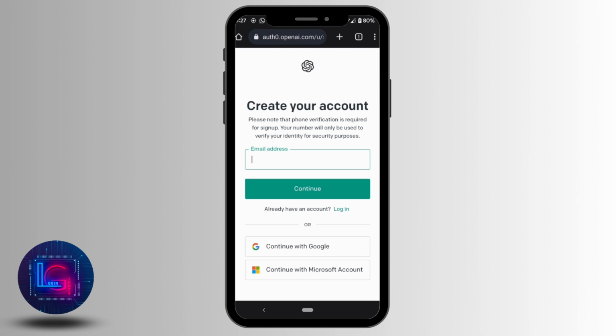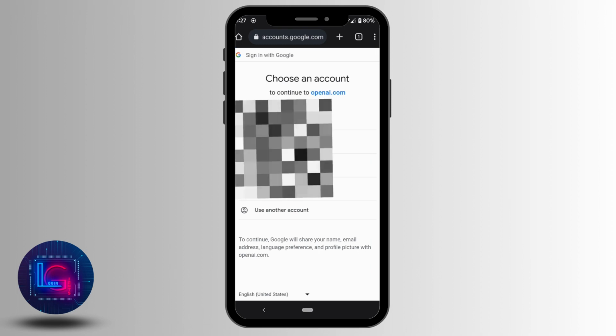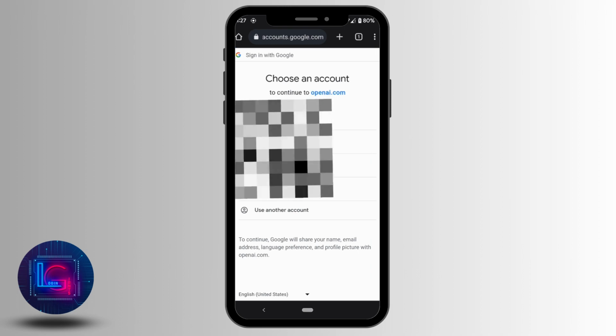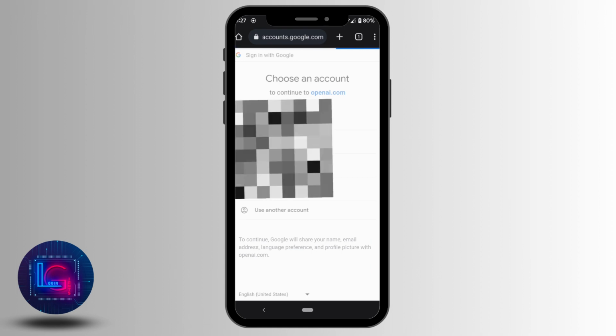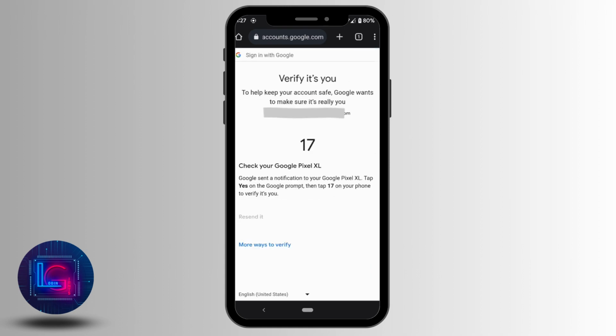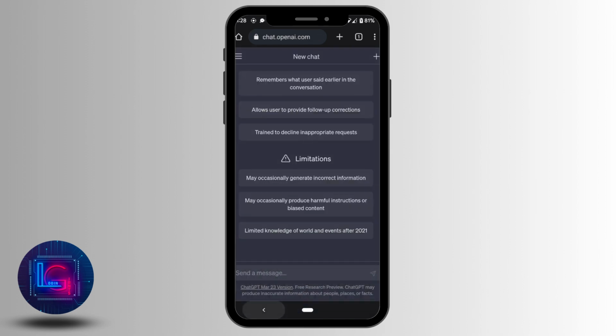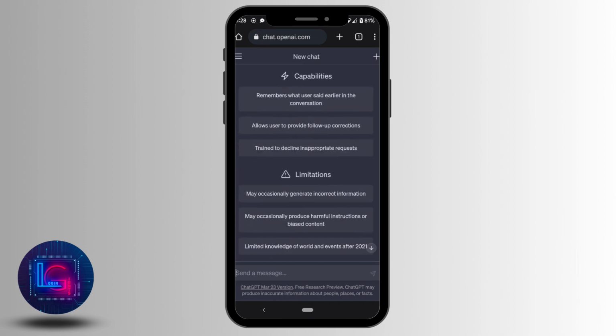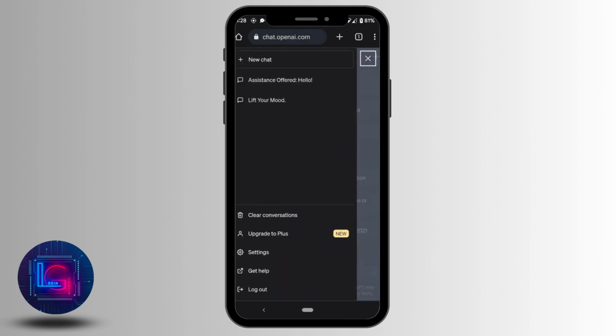As we're looking forward to how to sign up with Google account, tap on continue with Google. Choose one of the Google accounts that you want to create your ChatGPT account with. So let me choose this Google account. First of all, you need to verify your Google account. Follow the instructions given here, and once it is verified, it will lead you to this page. So this is it, your ChatGPT account has been created successfully with your Google account.